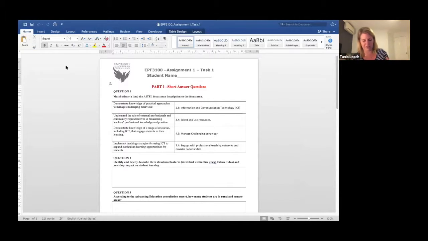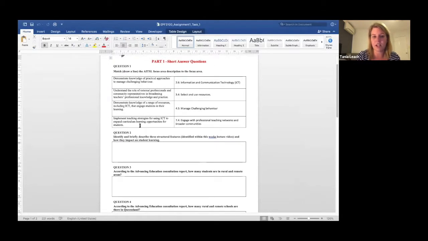So here is the example of the task 1. You have 4 of these to complete, 1 in week 1, 2, 3 and 4. You can sit down and complete them all in week 4 if you wanted to. They don't take long. The short answer part has 4 questions for each of the tasks. The first one is always to build your fluency around understanding the Australian Professional Standards for Teachers and their focus areas. So it's a matching activity. If you don't know the definitions, you go into the ATSOR website and the link is in the activity.